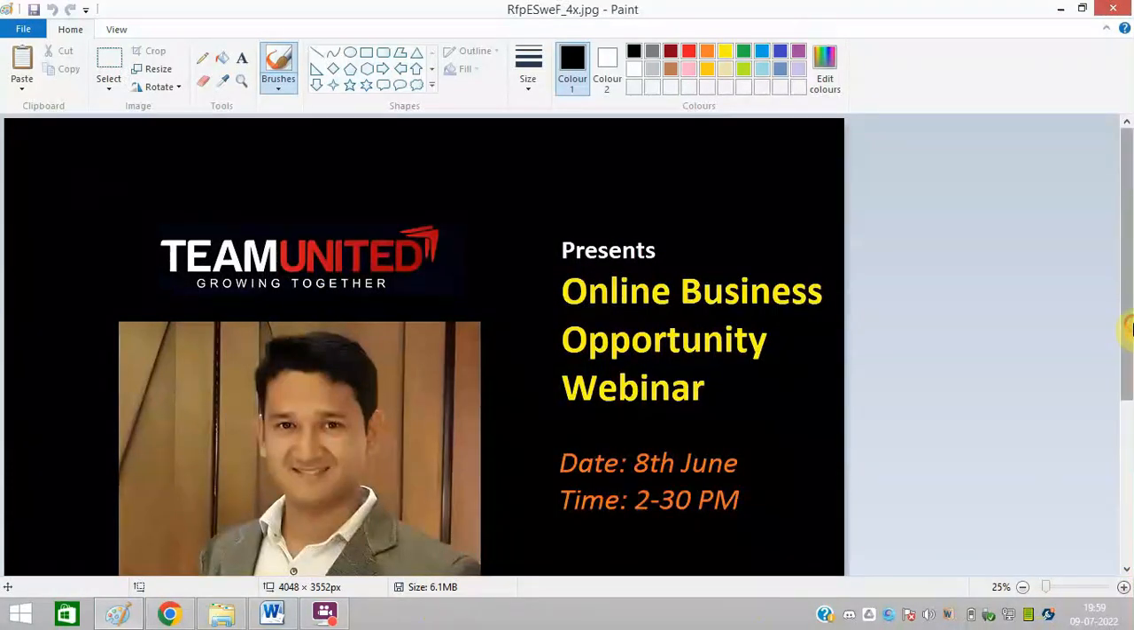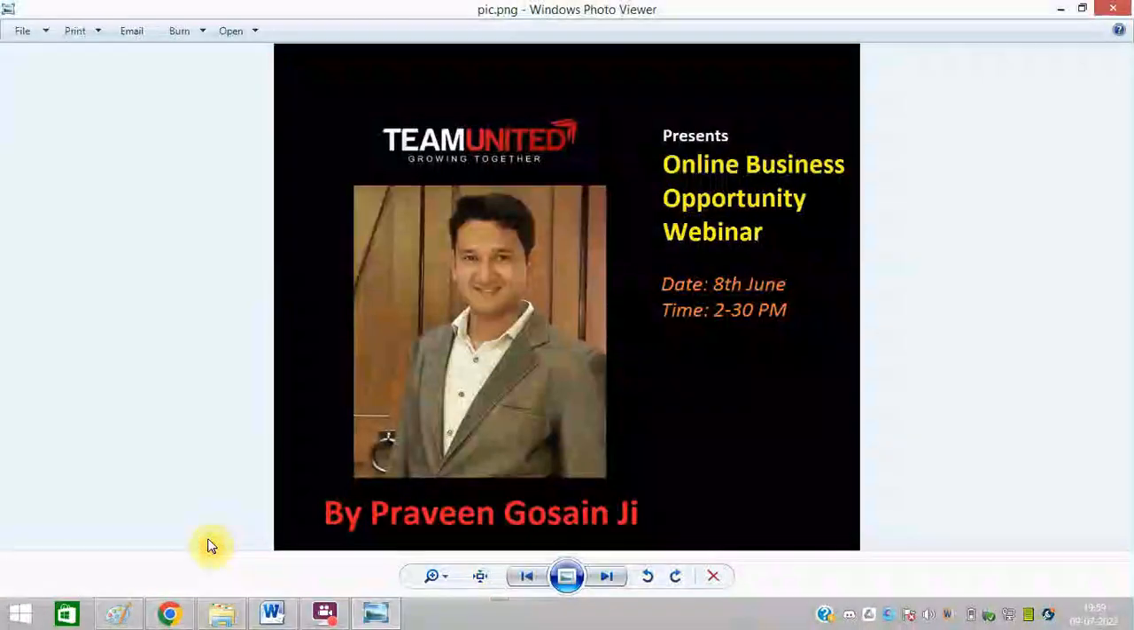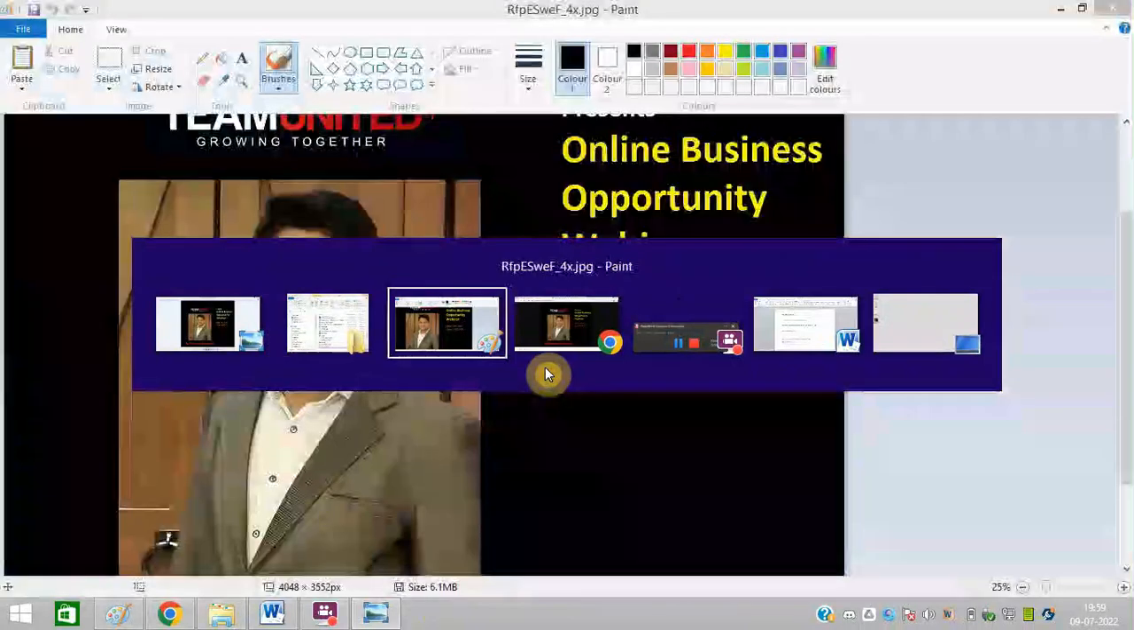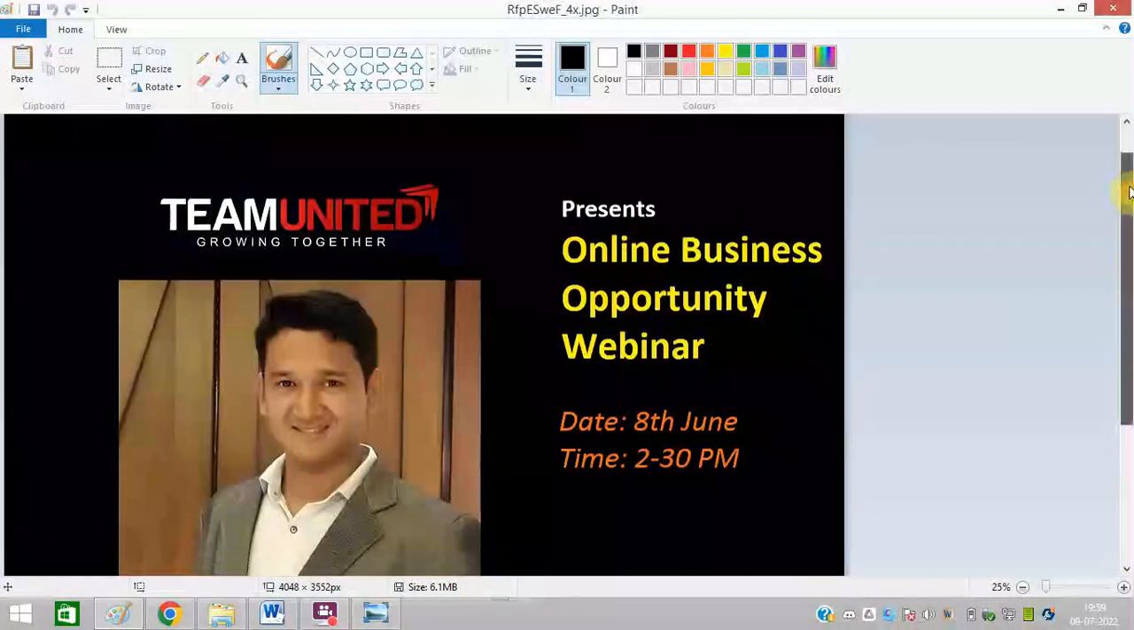I will also show you the original image. The size is absolutely improved, and you can see it has enhanced. This is the original image and this is the converted image. So you can see the improvement. I hope now you will be able to convert your images into SD size.